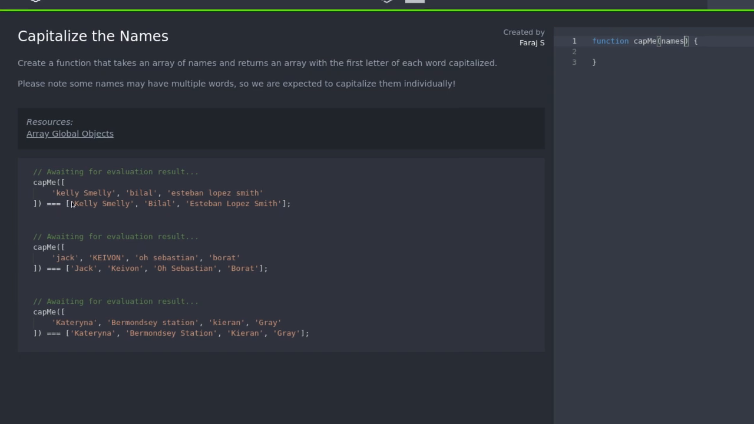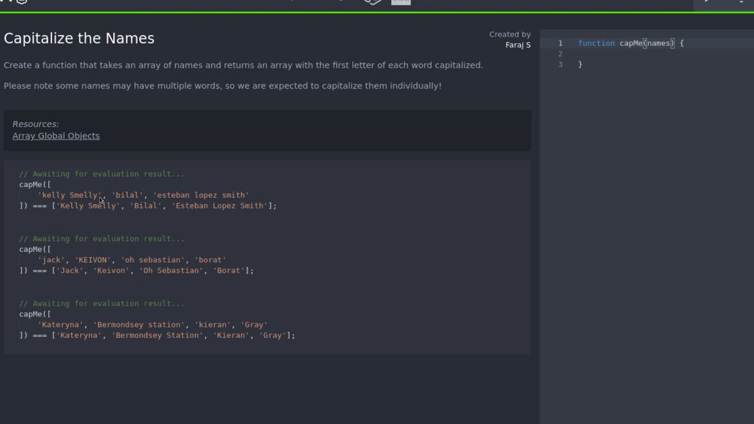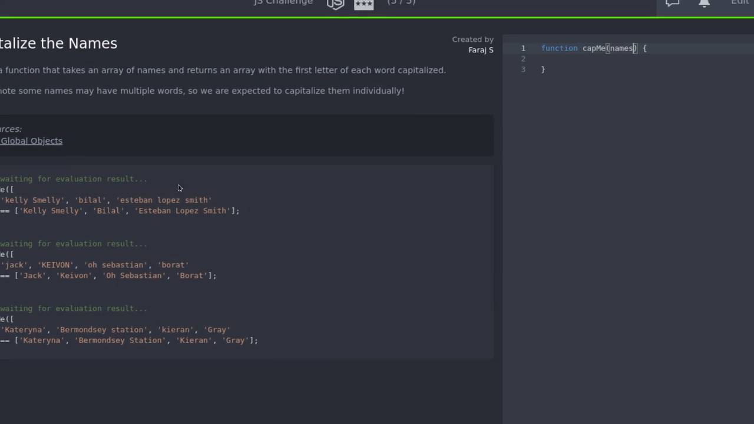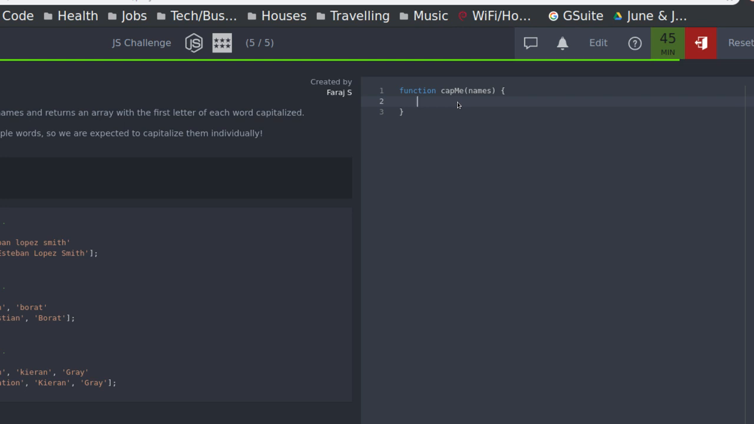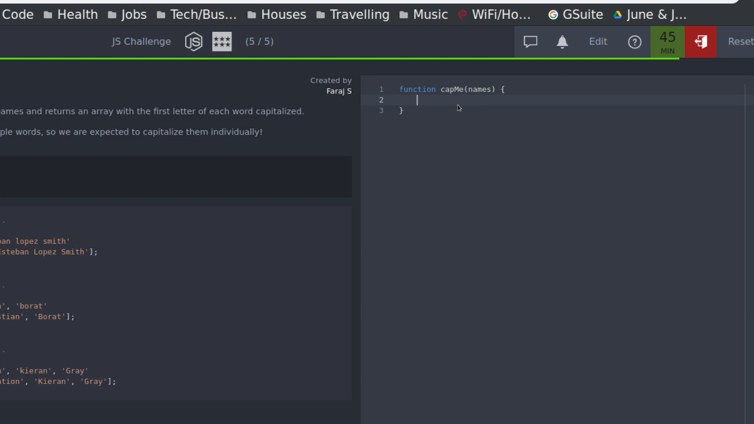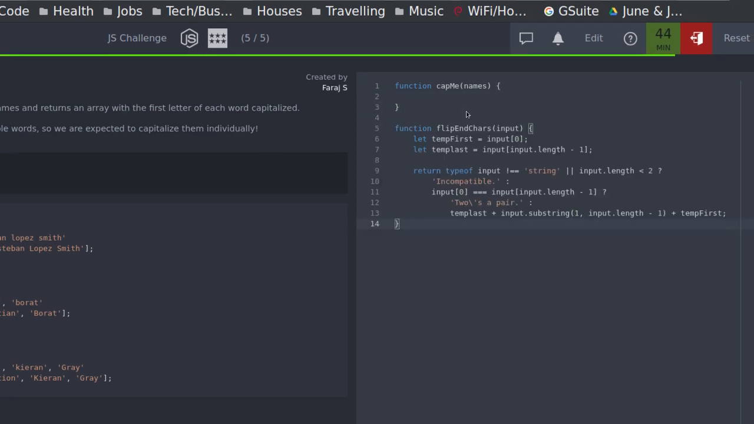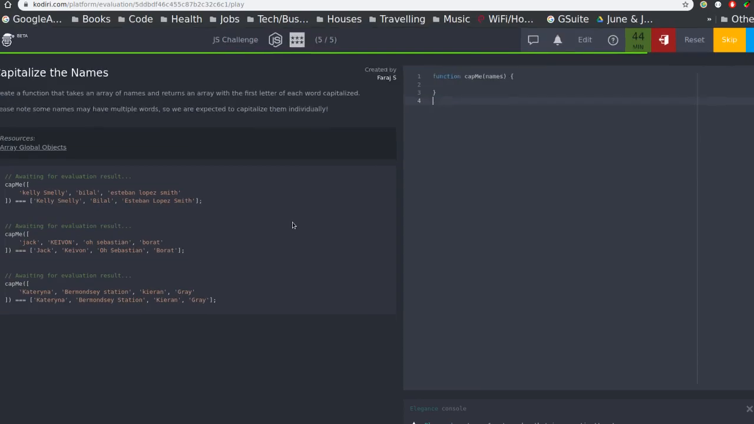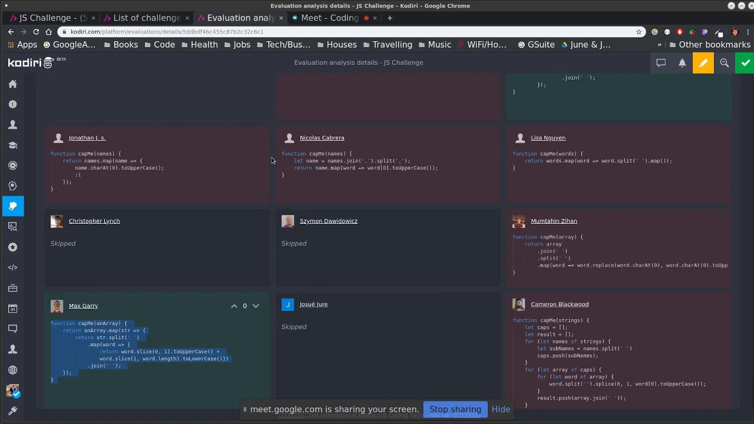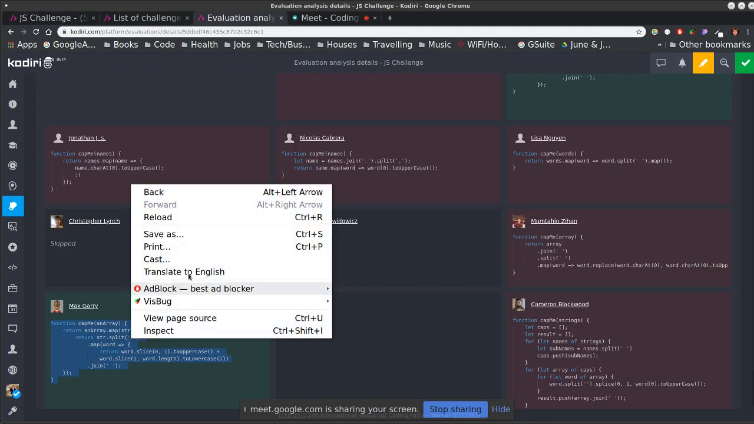We're expected to capitalise them individually. So did most people go down the route of splitting each string into words? Is that how you started? Did you even start that, Max? Yeah, split everything up. I basically used map, so I split everything. Did you map things into their split? So I mapped the words and then I split the words. Yeah, map and then split.